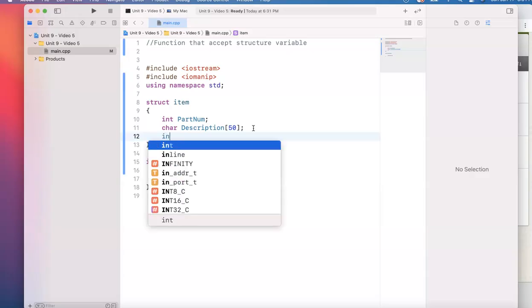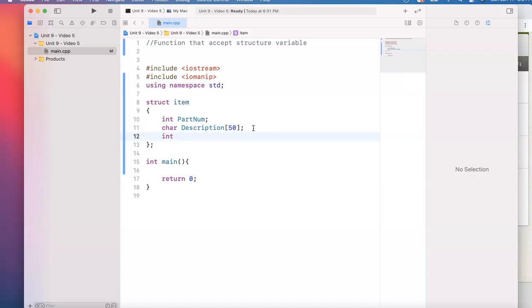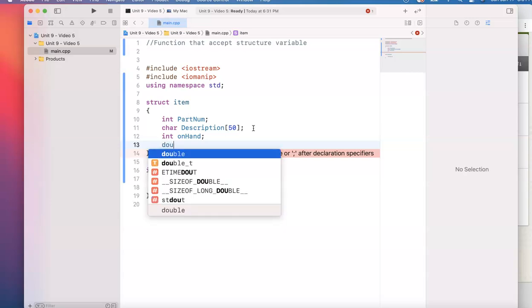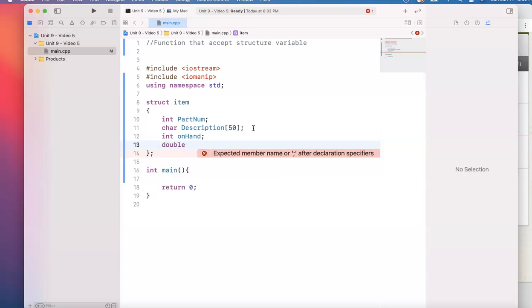Integer, on hand, how many do we have available, and double, and that would be the price, how much the item costs. So every item we list, we have these 4 parts or 4 components to it.